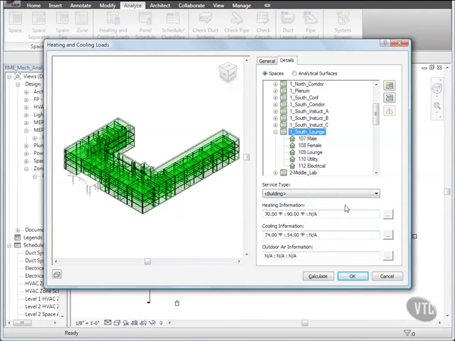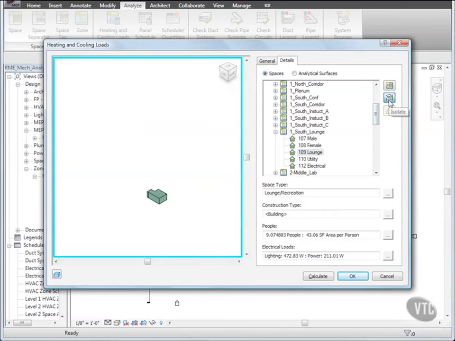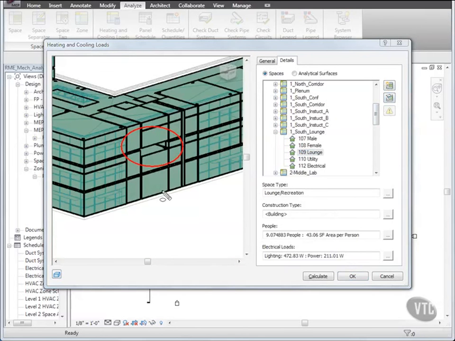Next, we will use the shading view to examine the inner volume of the model for voids. On the view selector, click Shading. Then highlight and isolate 109 Lounge. Then deactivate the Isolate view and zoom to the corner of the building. Notice that there is a void in a second floor plenum space. Let's add a space to fill that void.